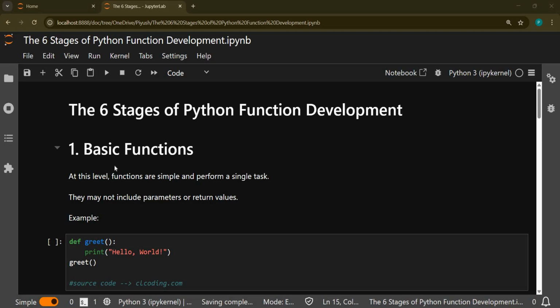The first stage is how to create a basic function. At this level, functions are very simple and they perform only single tasks. In this stage, we do not include any parameters or return values. So it is a very normal and basic function.